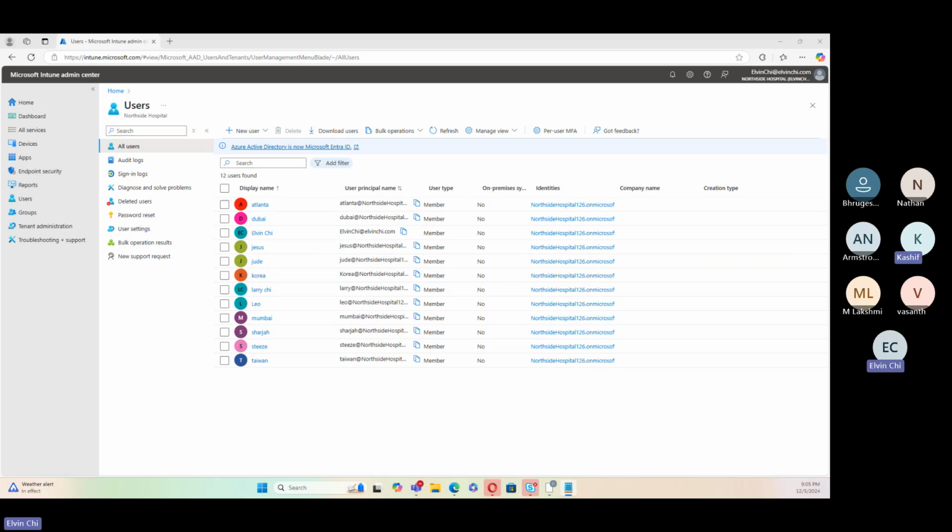Elvinchi at elvinchi.com, right? Yeah. One minute. Let me see. Elvinchi at elvinchi.com. Everyone, save your Intune username and password. Otherwise, you will run into issues like this. Yeah. Okay.